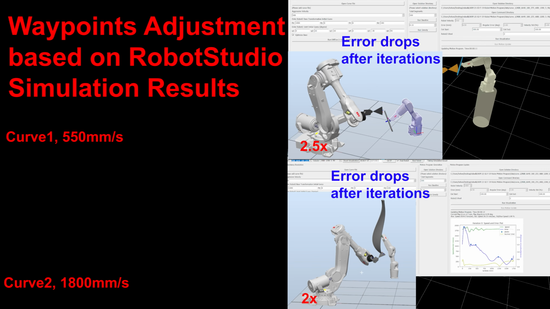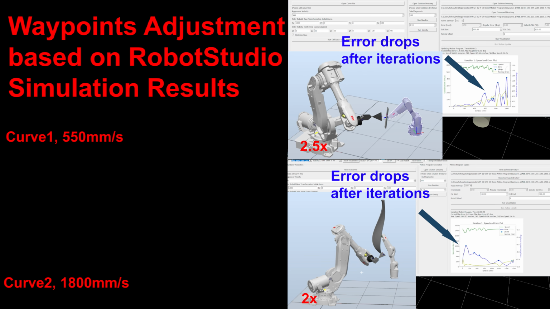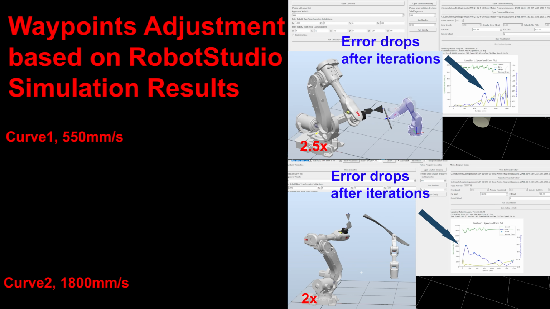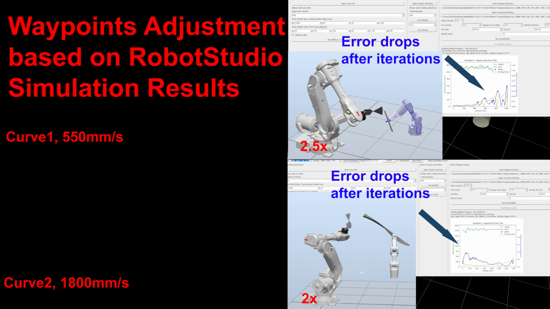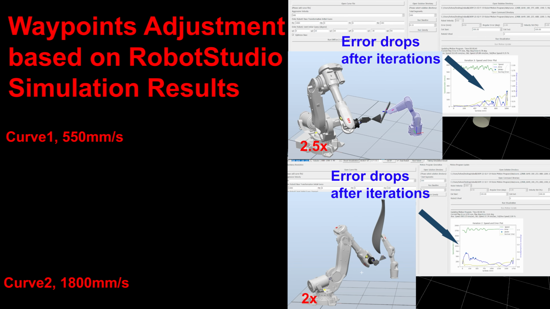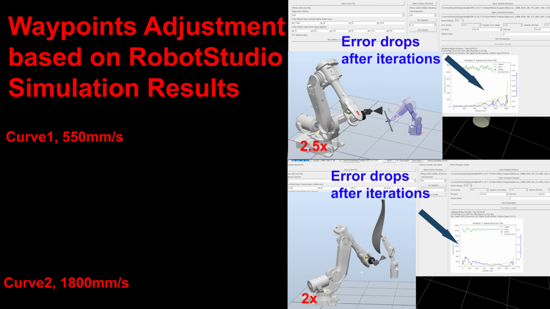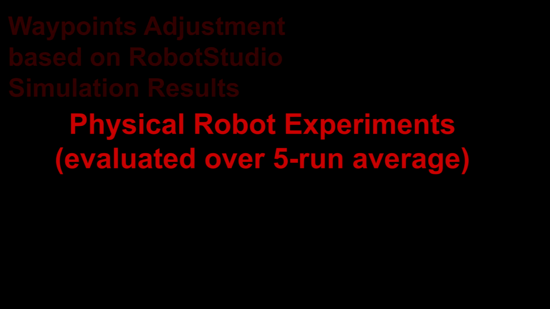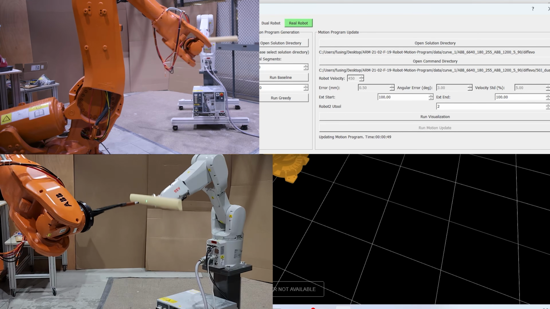This video shows the waypoint adjustment step for the 2 target curves with dual arm setup in Robot Studio simulation on the user interface. With the initial motion program, the worst-case tracking error is way above the requirement. By iteratively updating the waypoints, the tracking error quickly reduces and eventually meets the tracking requirement. Once validated in simulation, we apply our algorithm to the physical robot.